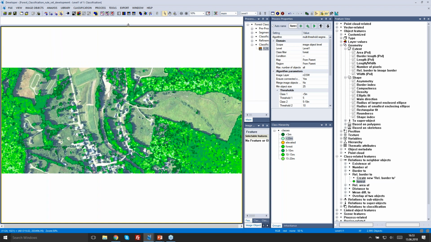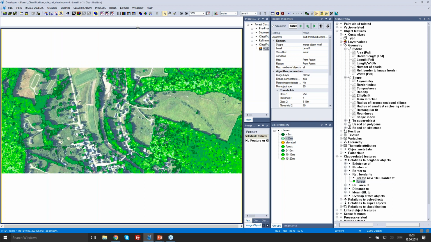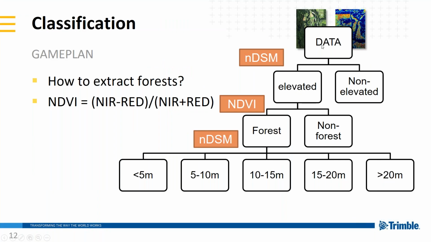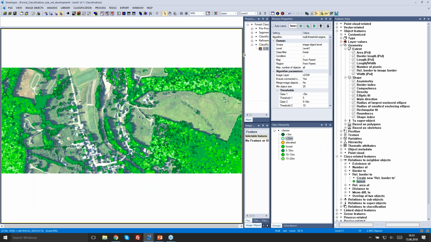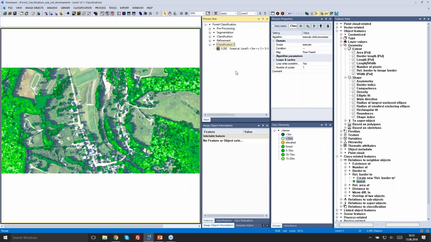And that was just one process within eCognition. And that's our final goal. So we did actually create, that was our game plan, starting with the data, discriminating elevated, non-elevated, then forest, non-forest, and then splitting this forest class up into different height classes. And the final step would be the export.